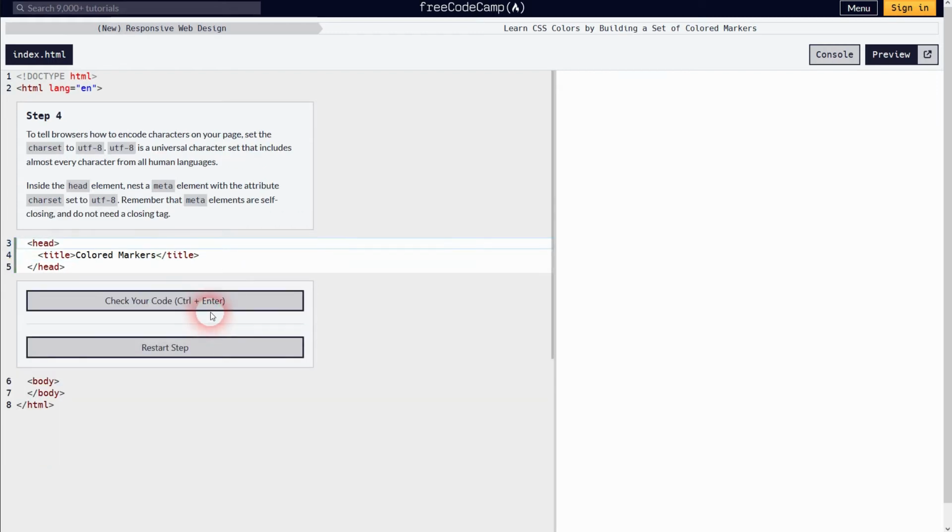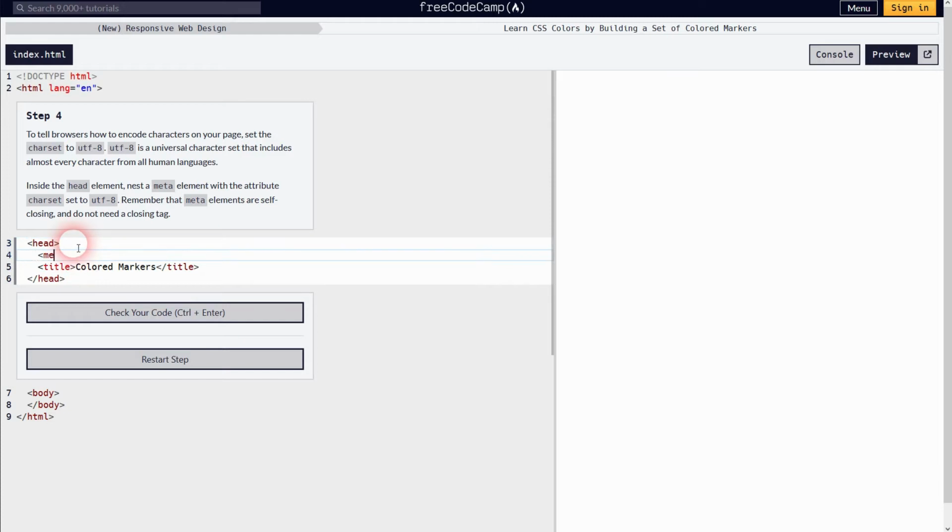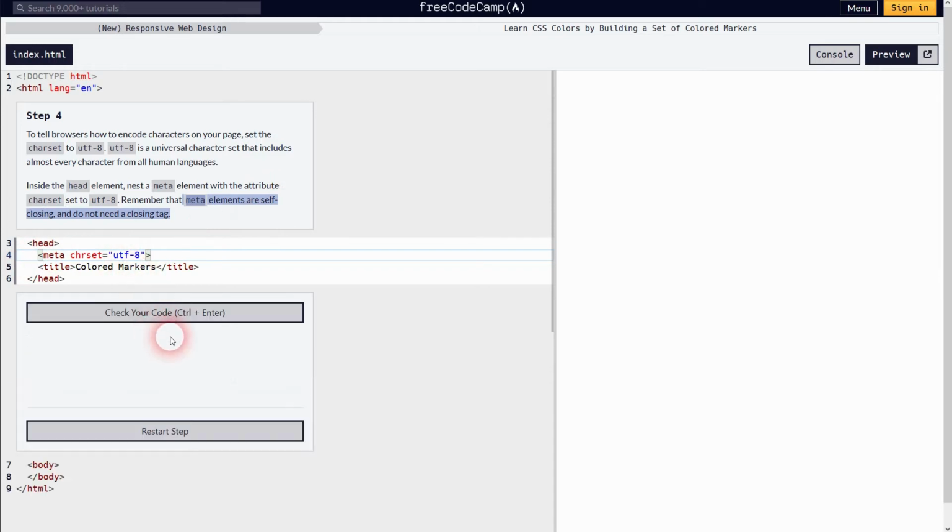Step 4, we need to define the charset, and we'll use the meta tag within the head for that. Charset is usually UTF-8. Don't forget, meta tags are self-closing. And again, a little bit of a typo here.